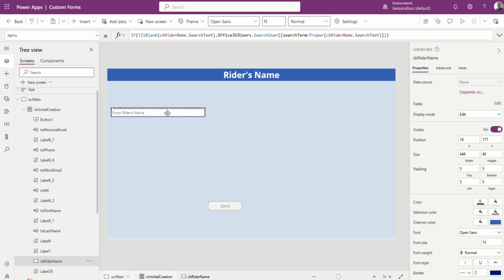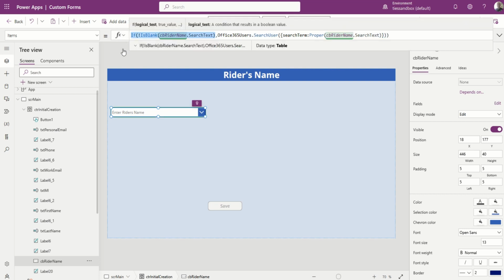So I'm telling it not to search unless there's something in it. Up at the top here, this part right here is what makes that possible. We're saying if CB writer name, which is the name of that control, dot search text, because in here we're doing a search text, this is the data. If that is not blank, do the command. If it's blank, don't do anything.